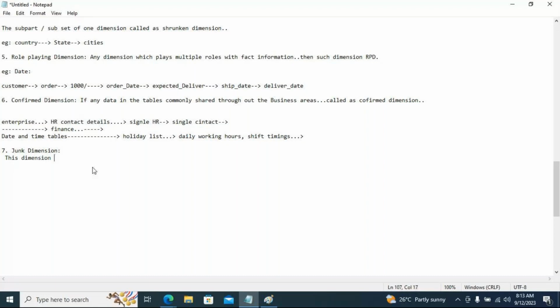The dimension table which contains unrelated data or any unwanted information. Such tables or columns are considered as junk.